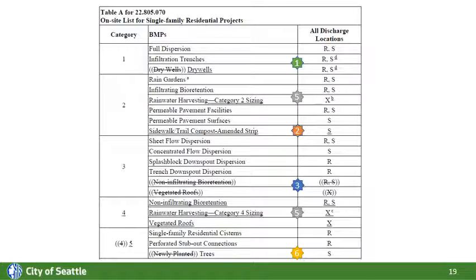So for single family projects as well, there's some similar changes that have been made. Again, infiltration and dry wells can be used for non-roof hard surfaces, but not required. The compost amendment strip has been added. The bioretention and vegetated roofs have been moved to category 4, and we've updated rainwater harvesting and the trees BMP as well. So pretty similar changes.